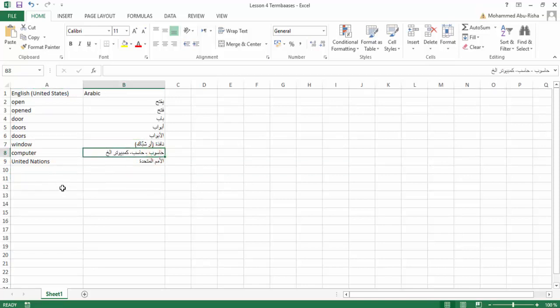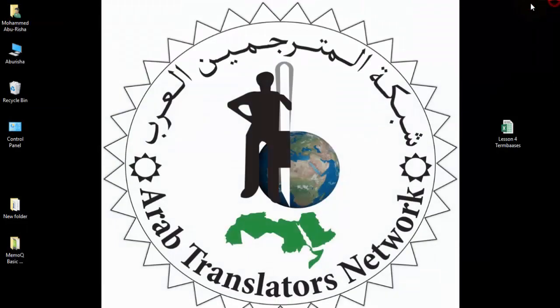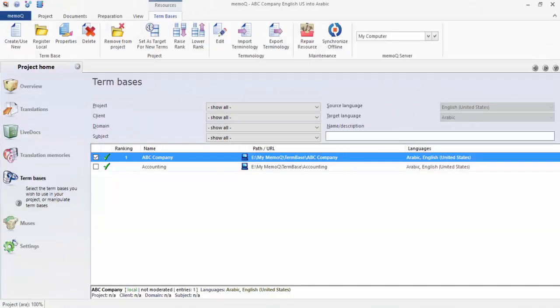Let's see what will happen. I want you now to save the document. Save it. And then basically what we are going to do now is to imagine ourselves putting thousands of words in this Excel sheet, and we want MemoQ to use it. Close it please now. Go to MemoQ. Go to the term base.